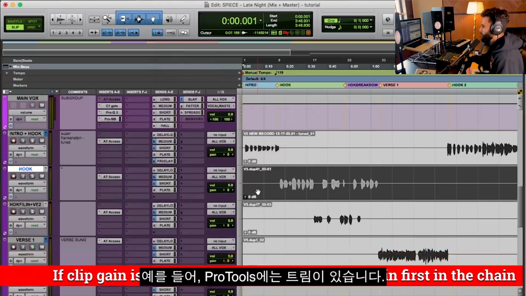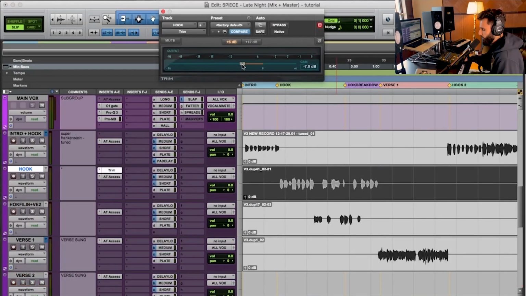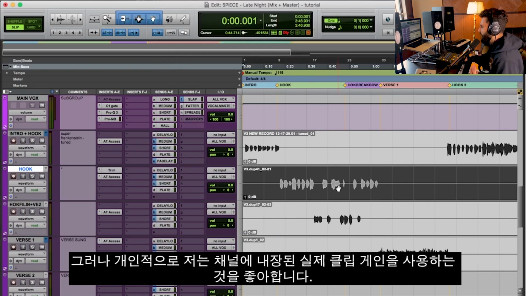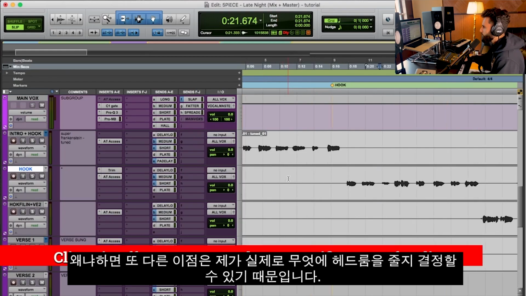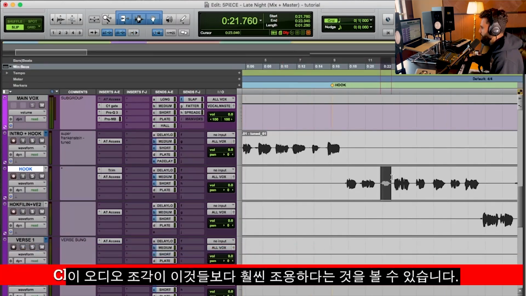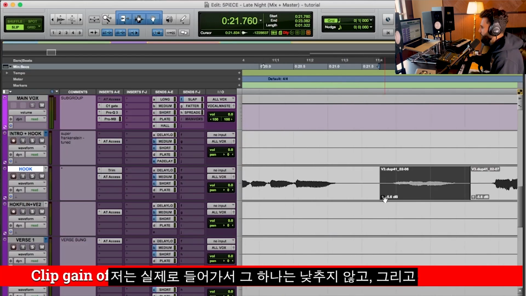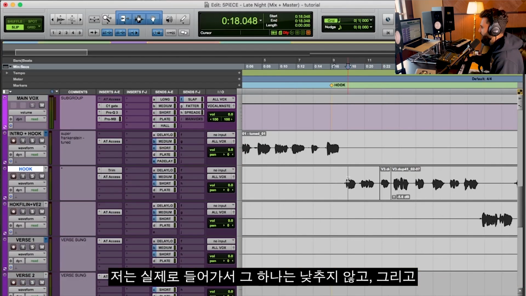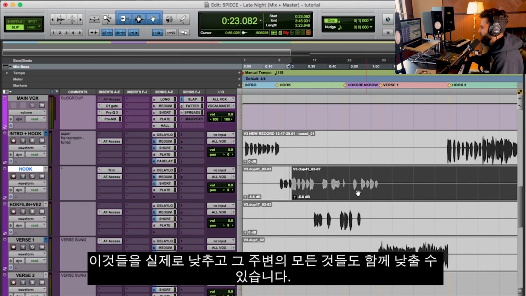So as an example, Pro Tools has trim, and I could just use the gain here to now create that additional level of headroom. However, for me personally, I love using the actual clip gain built into a channel because the other benefit too is I could decide what to actually give headroom to. So for example, you see that this piece of audio is significantly quieter than these. I could actually go in and not have that one be turned down and then have these actually get turned down and everything else around it as well.